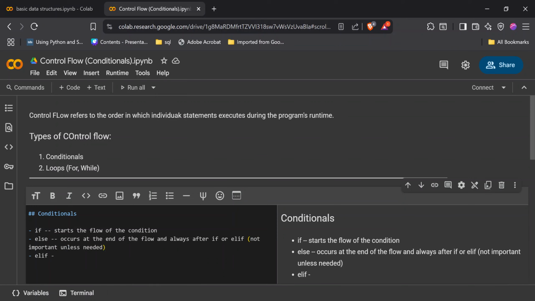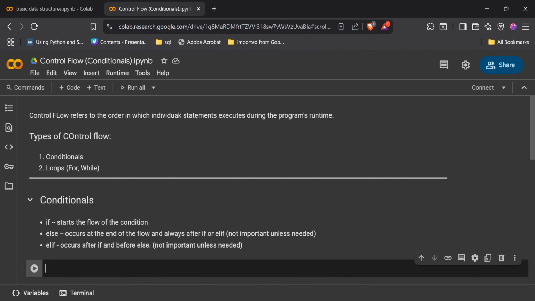So elif occurs after if and before else. It is also not important unless needed. That means we can just have if else, or we can have if elif without else, or we can have if elif else, any which one.